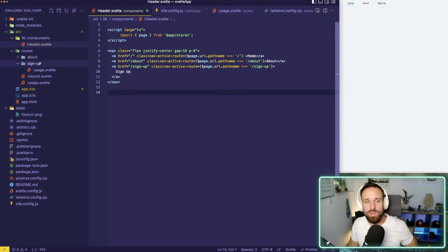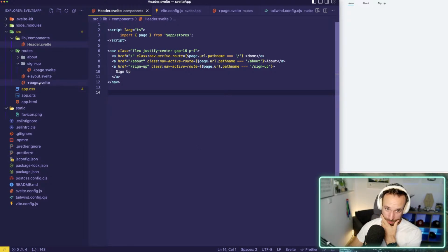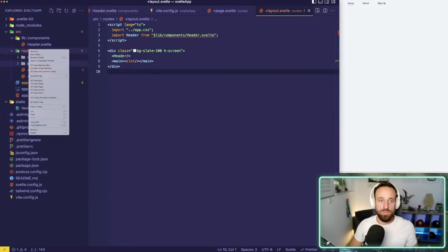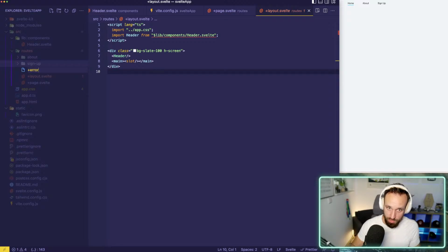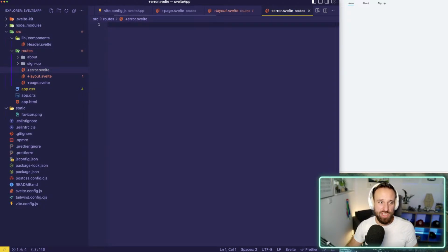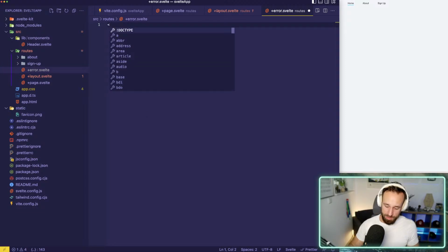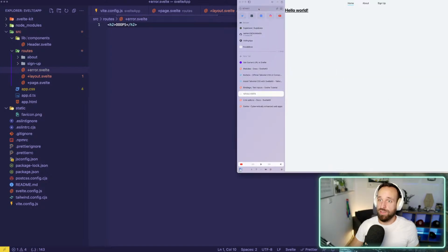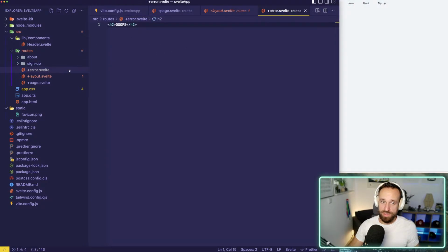What could we do? We've seen the page. We've seen layout. There are other files for routing with SvelteKit. There's also the error file. I think this is just plus error.svelte, or is it plus page? I'm never sure, but I think it's just this. Let's see if we can cause an error page. Yep, there we go. It's exactly there.